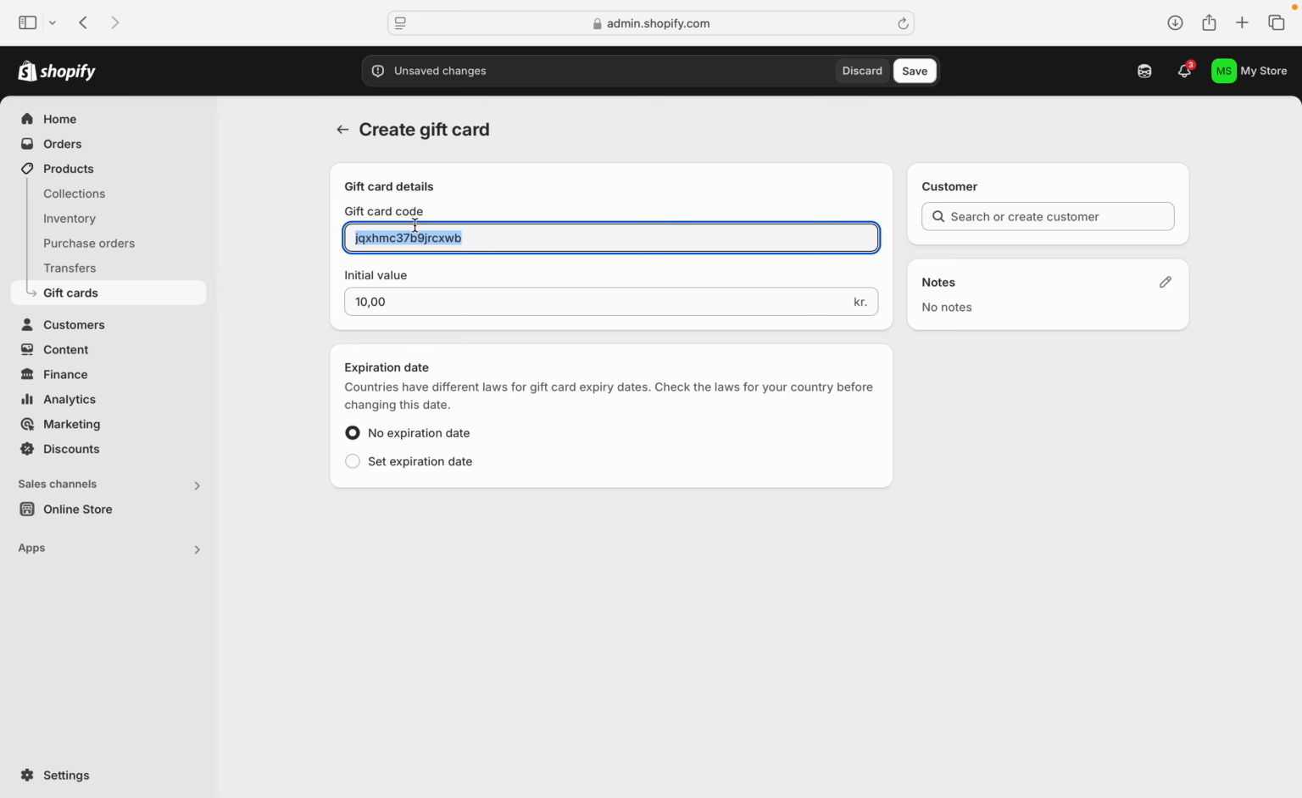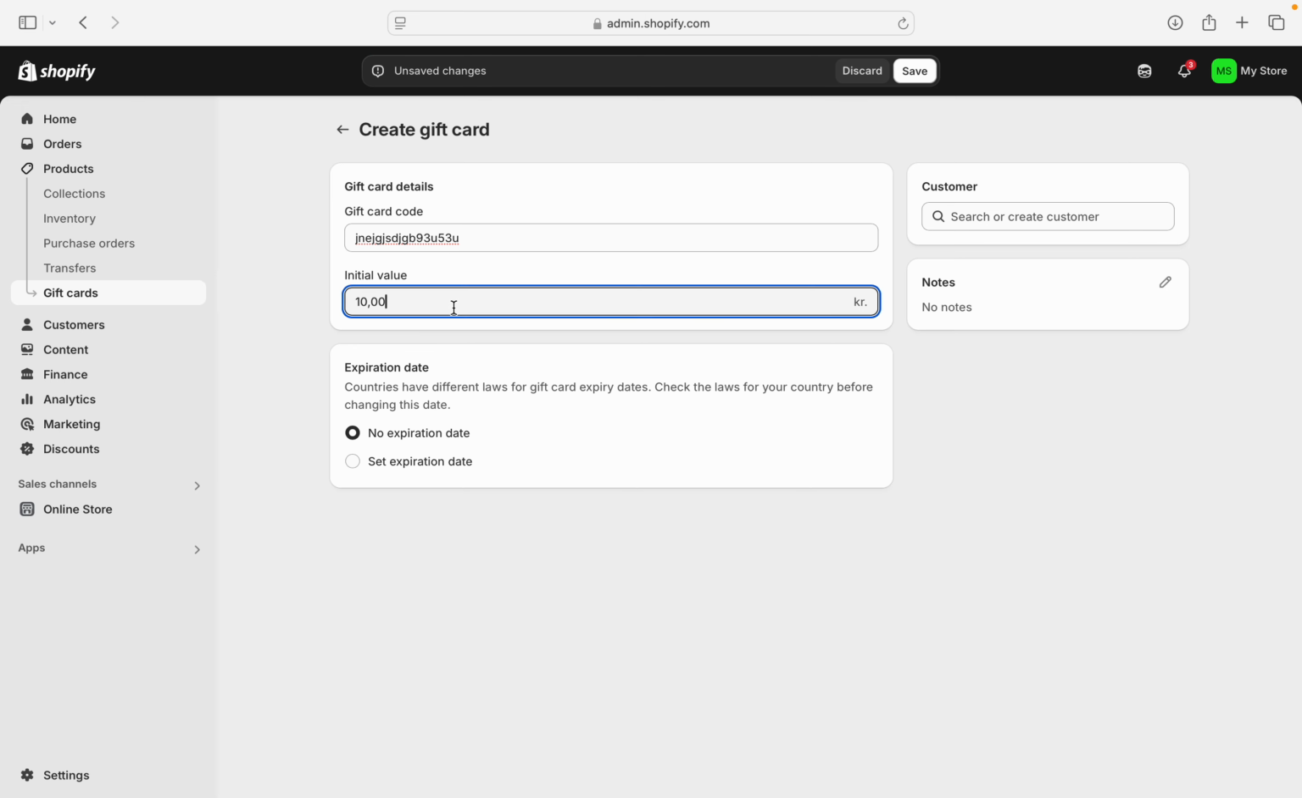I can do something myself and I can set the value. Maybe I want this to be at 500. And then I can set an expiration date.